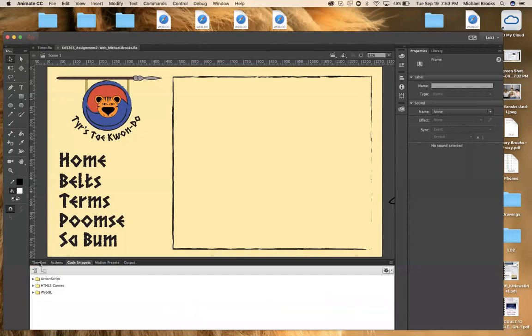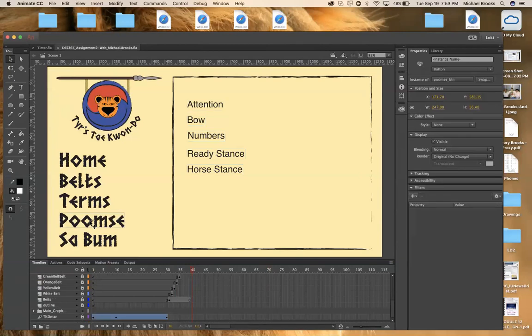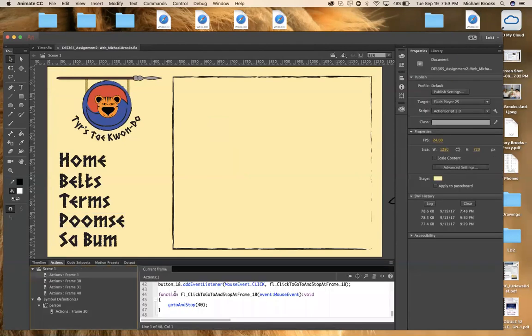Well, let's take a look at 40. Go to and stop 40. Notice that's right there, the terms. All right, so the terms work. Now the forms has no name. That means we didn't give it an action script. That was the last one right there. Okay, so now for that one, it's going to be the forms, which we didn't even create over here.